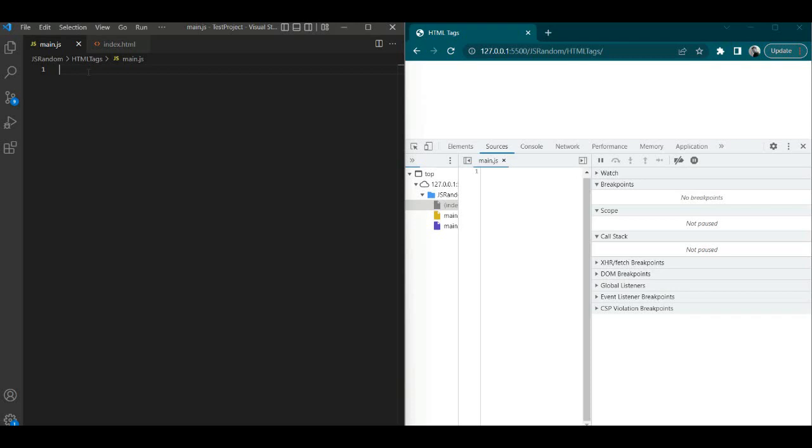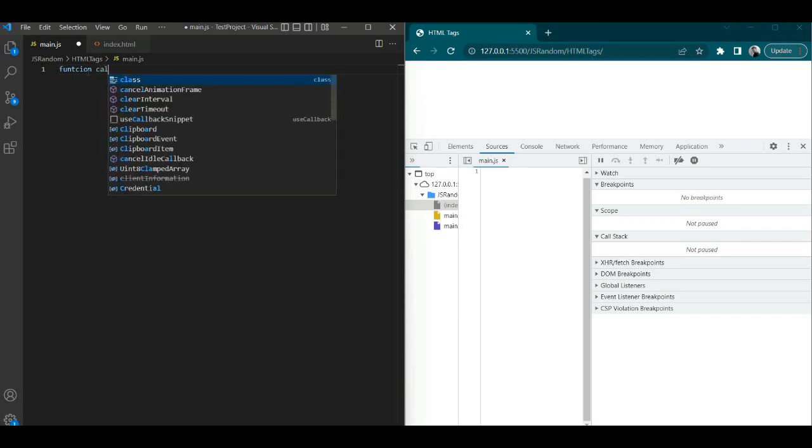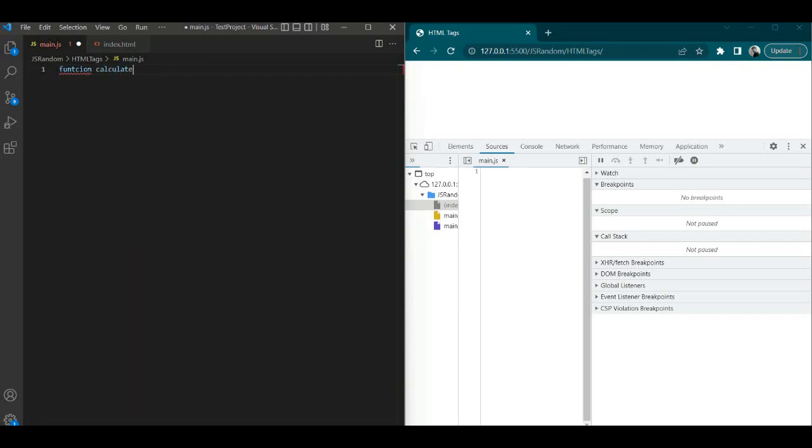Okay, so let's have a pretty simple function which will be doing some calculation, and we will calculate any random thing, right? So let's write a function here, function calculate. In this function, let's say I'll take a parameter, some value, so v.